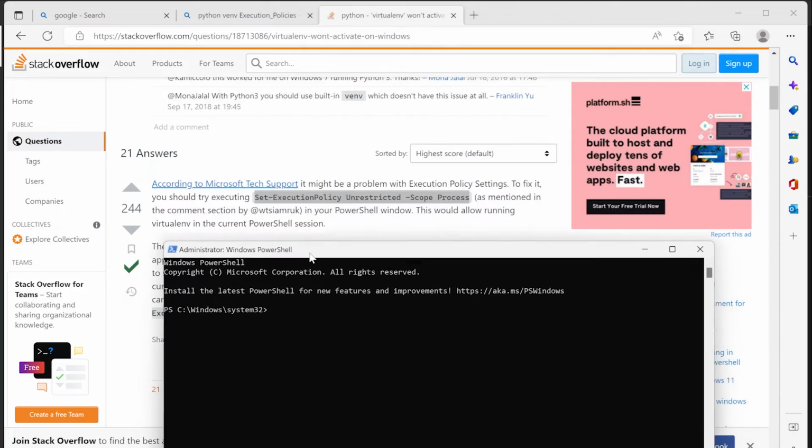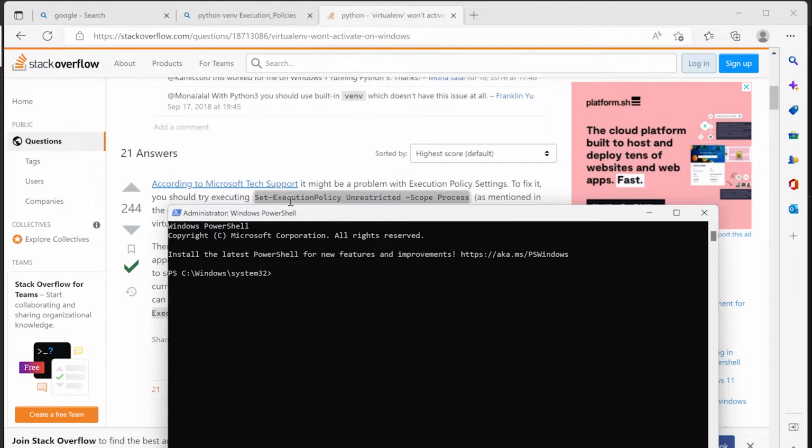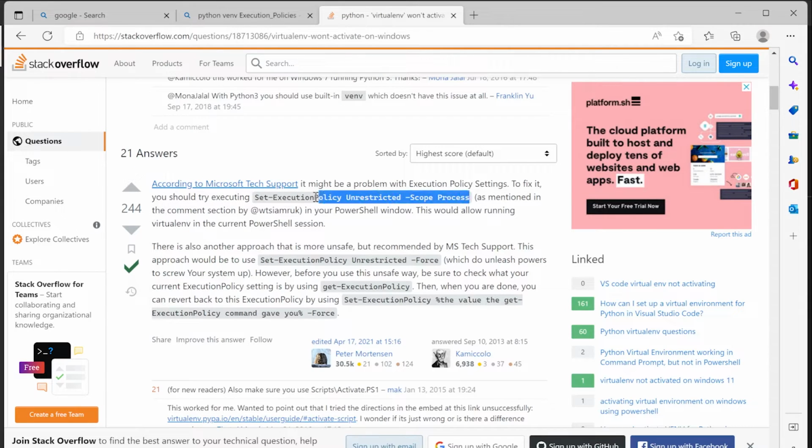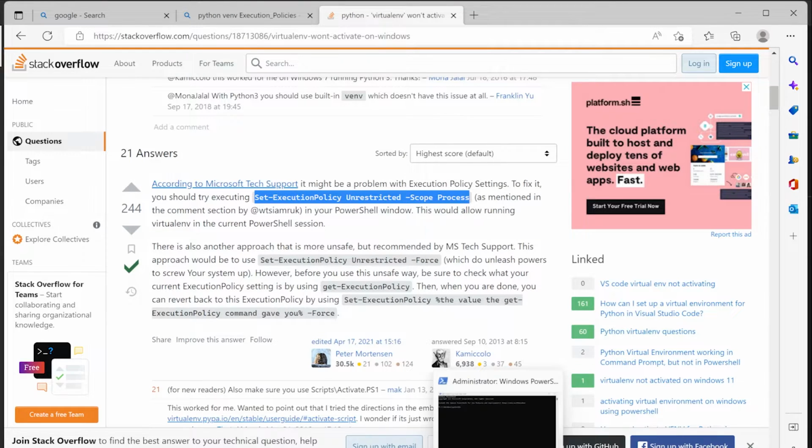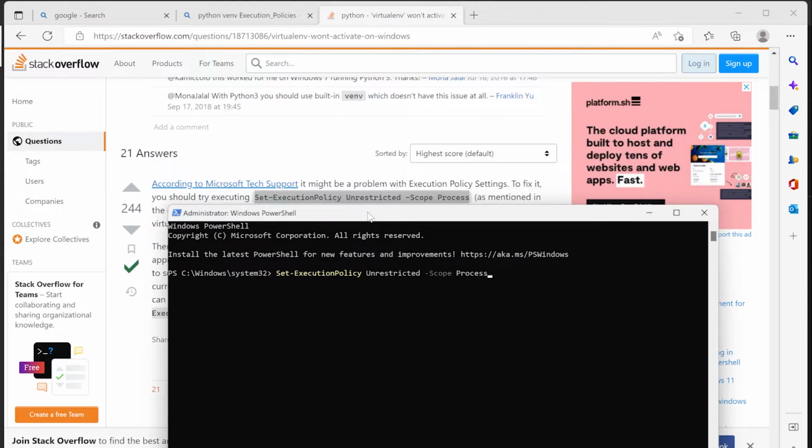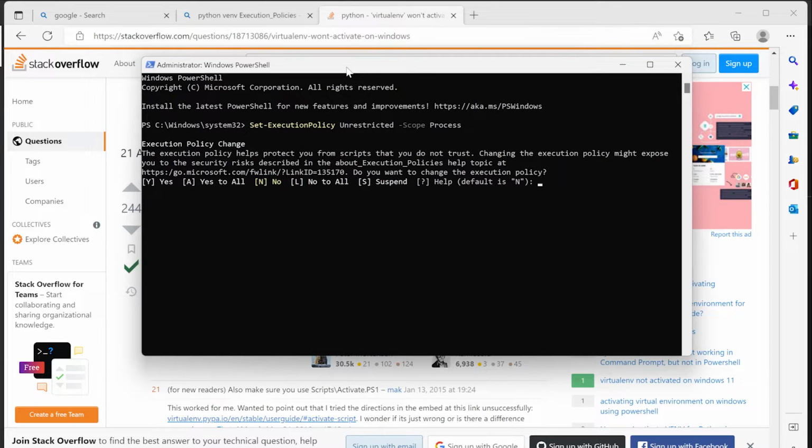So now what we can do is we can run this command. Set-ExecutionPolicy Unrestricted -Scope Process. So I'm going to copy that. This link will be available in the resources of this tutorial. So let's go ahead and paste that in. Give that a go. So I need to now press Y or A for yes to all. So I type in capital A and press enter, and there we go.